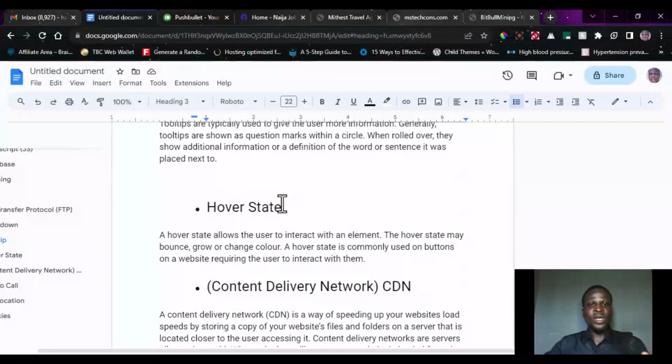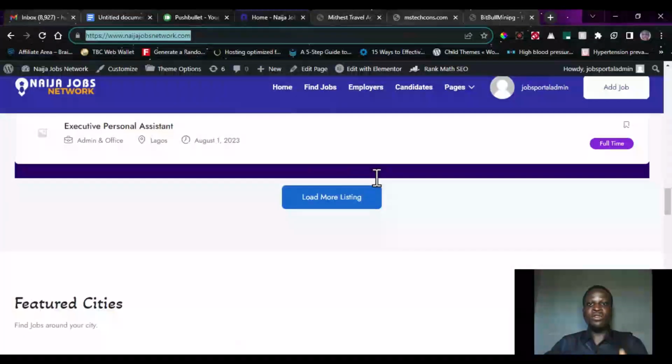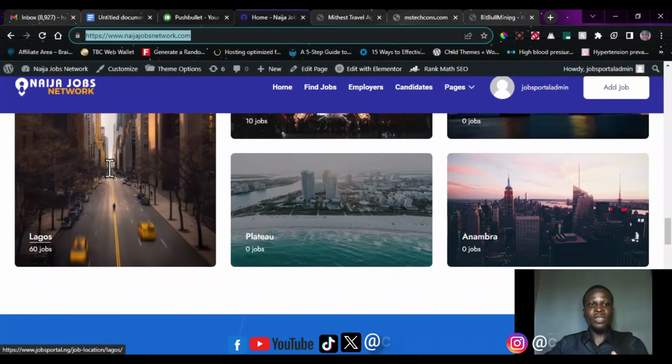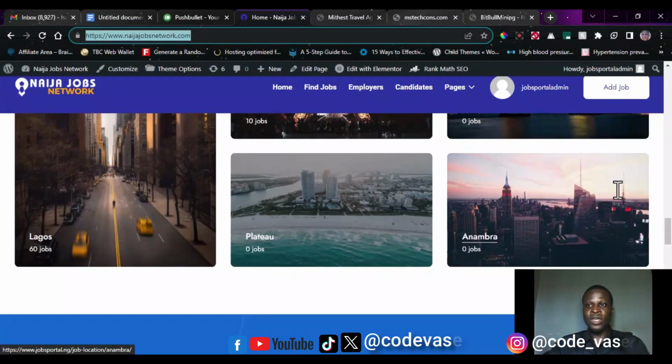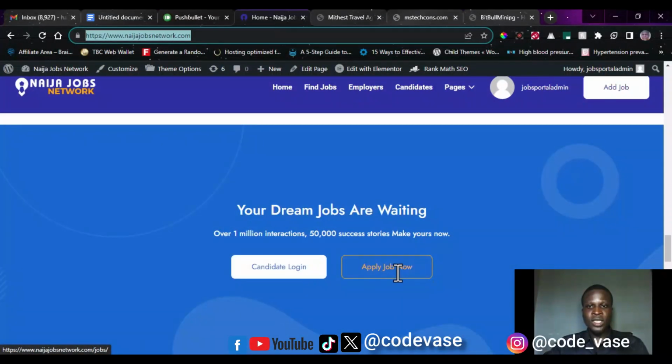Then we have other ones, which are called hover states. Hover states allow you to interact with something. When you visit a website and you hover, hover means putting your mouse on top of an element. So I hover my mouse on this, you can see the way it changes. I hover my mouse on this, you can see the color changes. That is what we call hovering your mouse or your cursor on an element.